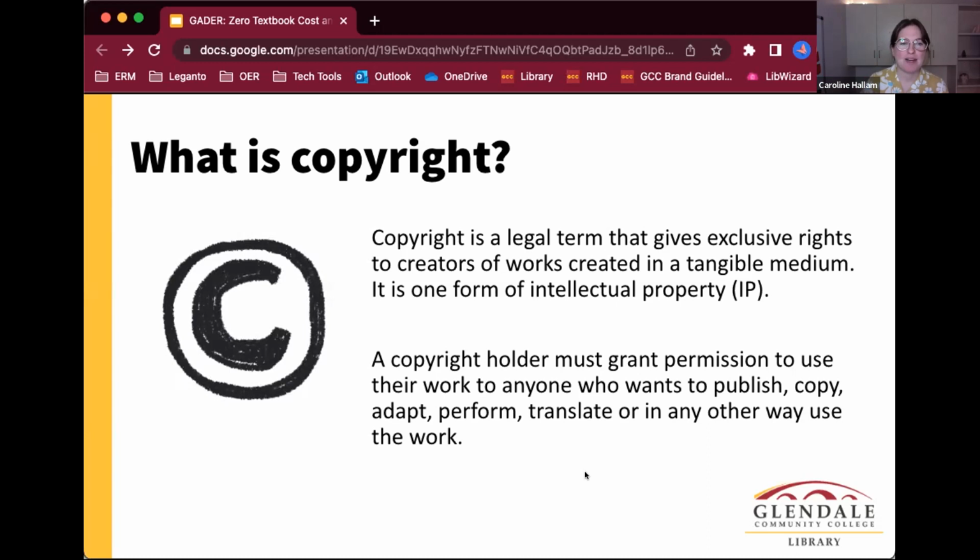A copyright holder must grant permission to use their work to anyone who wishes to publish, copy, adapt, perform, translate, or in any other way use the work. Okay, Carolyn, yes. I'm sorry to interrupt. Let me just be clear.